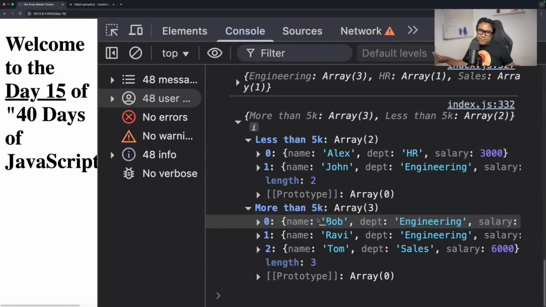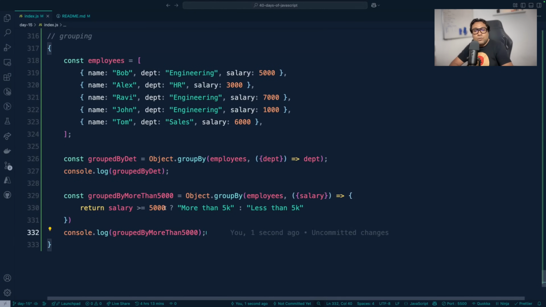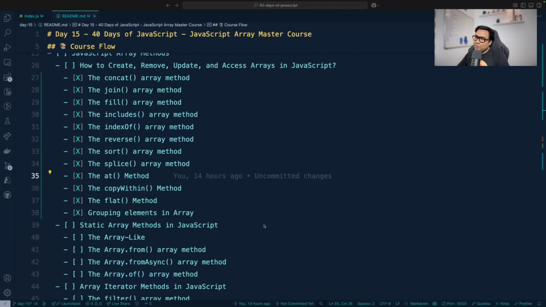There are two groupings, and with these two groupings, now I'm able to take some business decision, right? So this is pretty easy. Using Object.groupBy, you can group any iterable like an array using a condition of your own, or directly with any of the keys or any of the properties of the object that is there in the array. Isn't that amazing? Please practice this. Excellent. So we have covered all these methods along with grouping elements in an array.